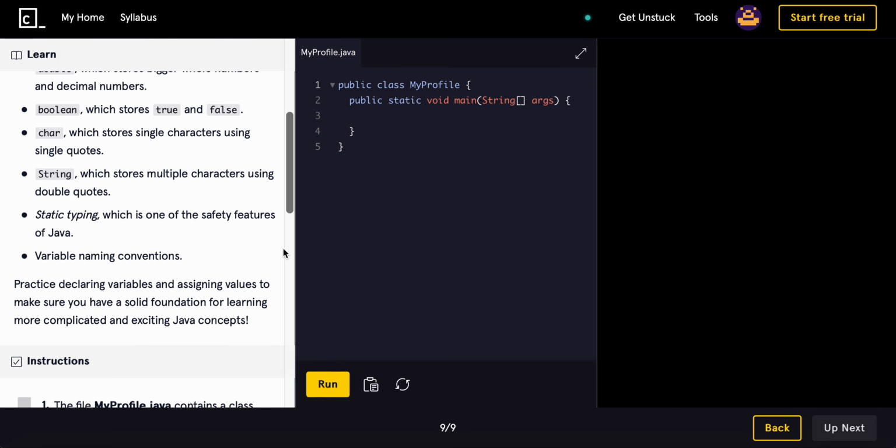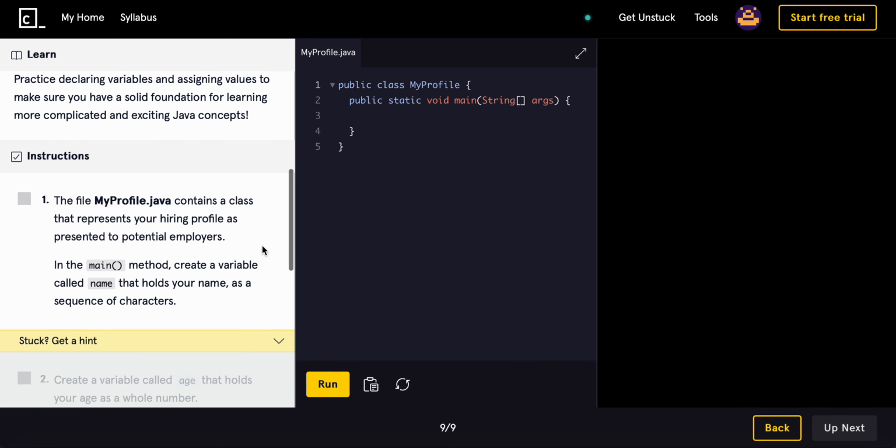And also variable naming conventions. Practice declaring variables and assigning values to make sure you have a solid foundation for learning more complicated and exciting Java concepts. So here we go.